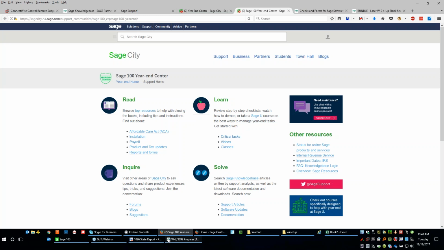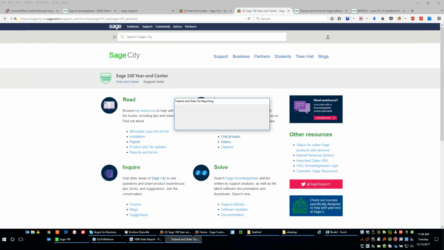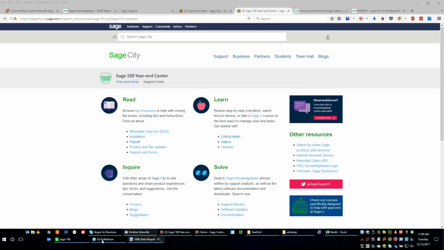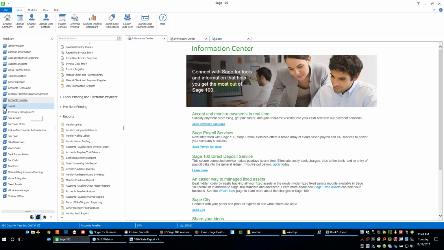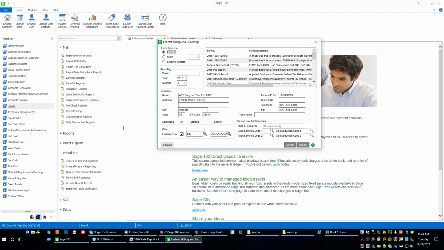Okay, so now let's go ahead and move on to W2 processing. So many of the same things will apply to our payroll processing. So in payroll, it's under period end, and it's federal e-filing and reporting. Now it's a little different than AP because there are so many more forms that apply to payroll, where AP is really just the 1099 form.